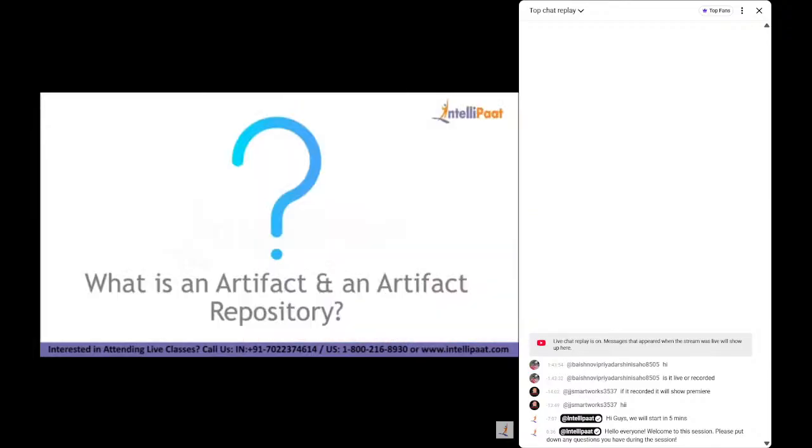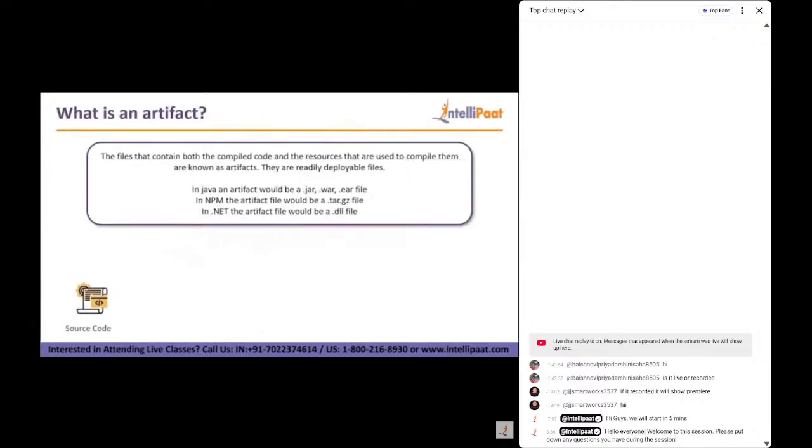Now let's get started. What is an artifact and what is an artifact repository? The files that contain both the compiled code and the resources that are used to compile them are known as artifacts. Basically, whenever a developer writes source code, he gives it to a build tool so that the build tool can compile that source code into binary code. This is because whenever a developer writes source code, he writes it in a language that humans can understand, but machines can't understand that language. To make it understandable for machines, the build tool compiles it so that it's converted into binary code, that is ones and zeros, that can be easily understood by machines.